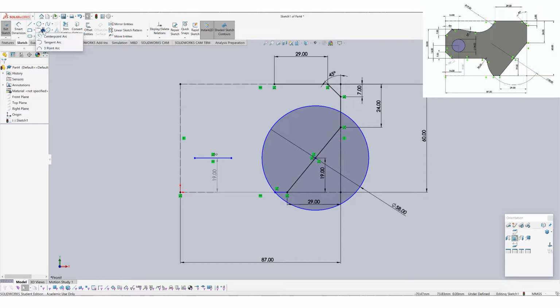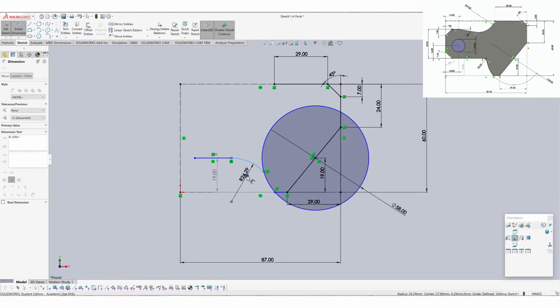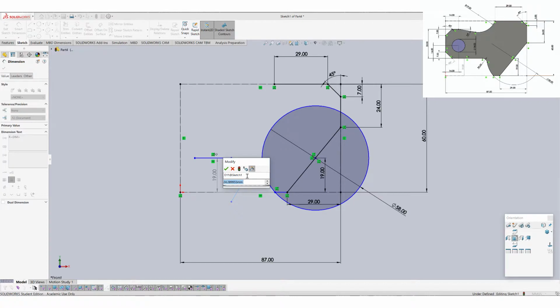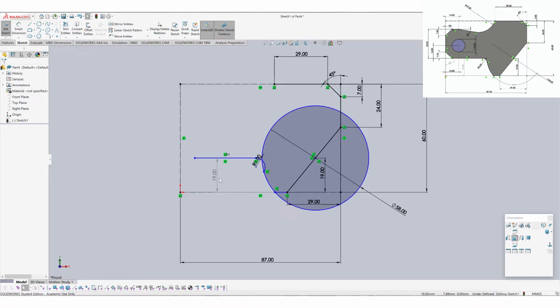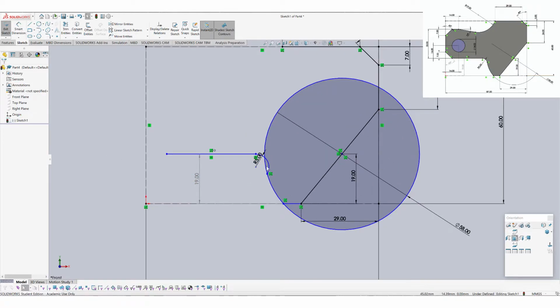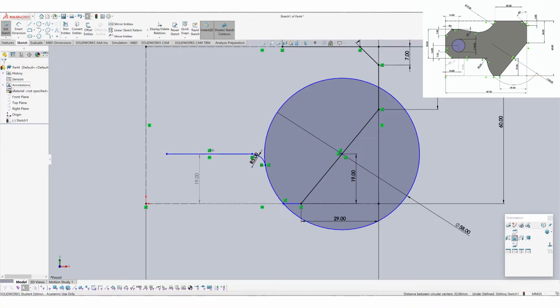Now I'm going to create the second arc, and I'm going to use the tangent arc because in the drawing it shows that there's a tangency between the horizontal line and the arc. And now I'm going to smart dimension that arc to the correct radius. And once I've done that, you'll notice it gets a little funky. The arc overlays, kind of intersects past the circle. And so the way to correct that is to select the circle and the arc and then select a tangent relation. And so that pops it into place.